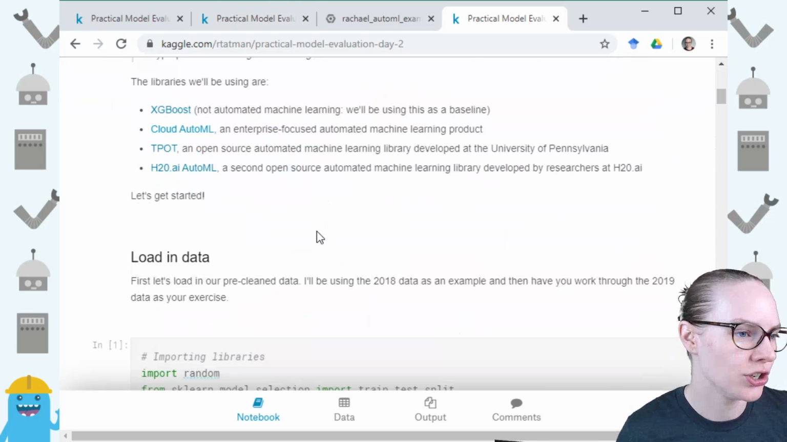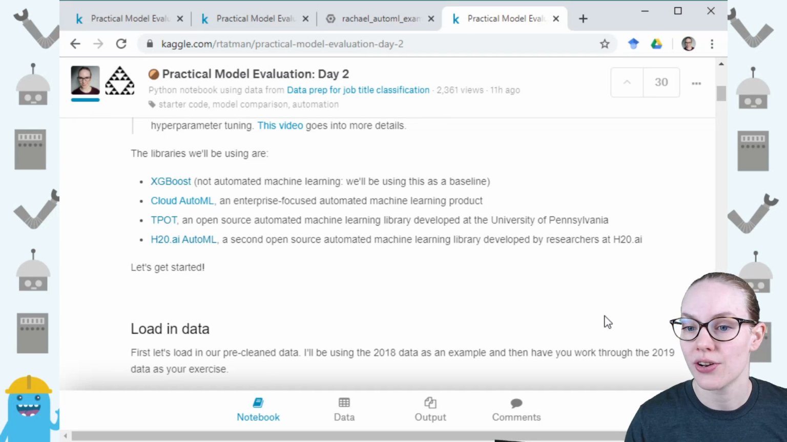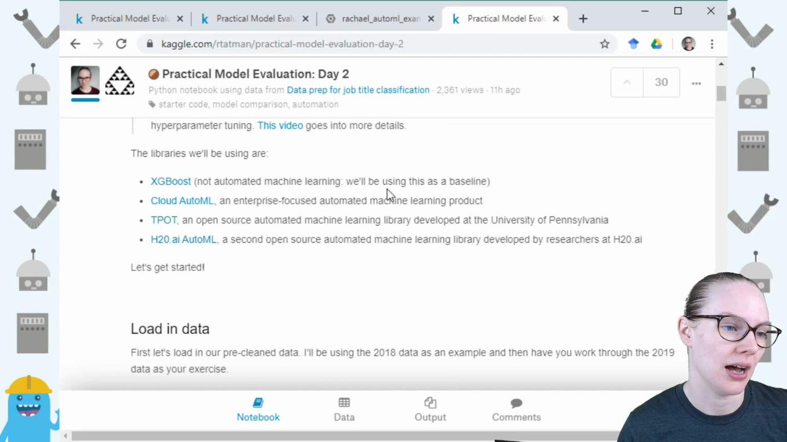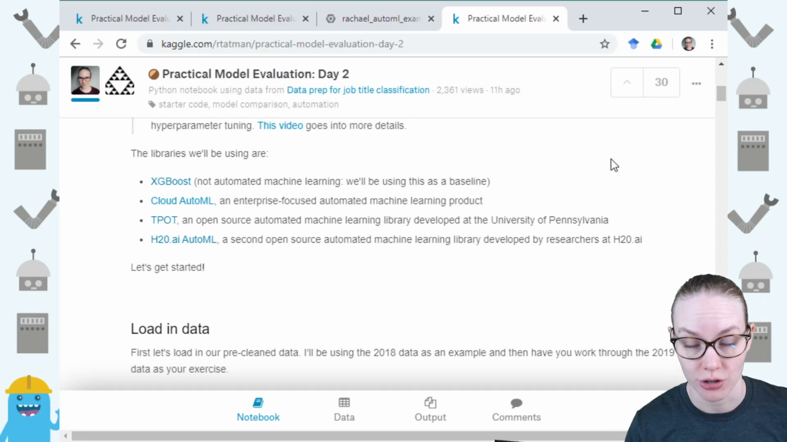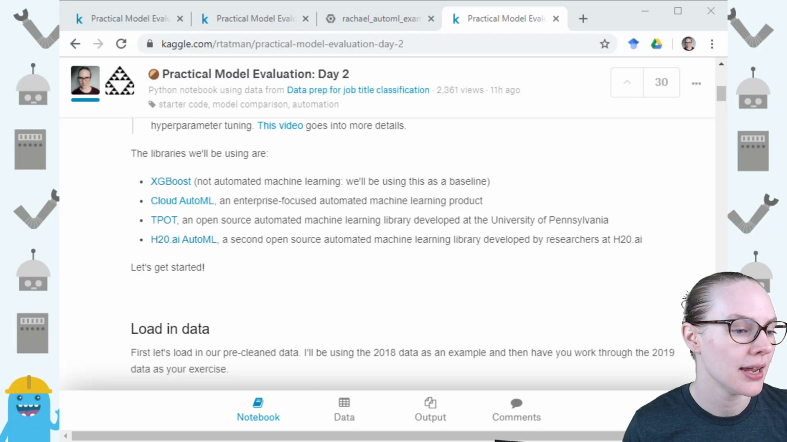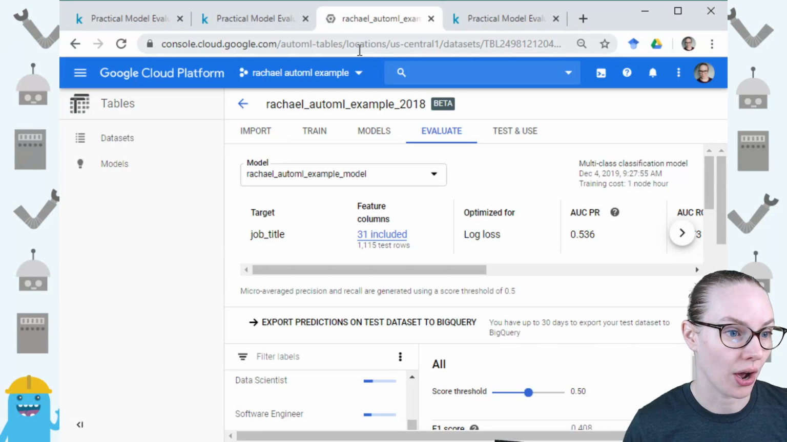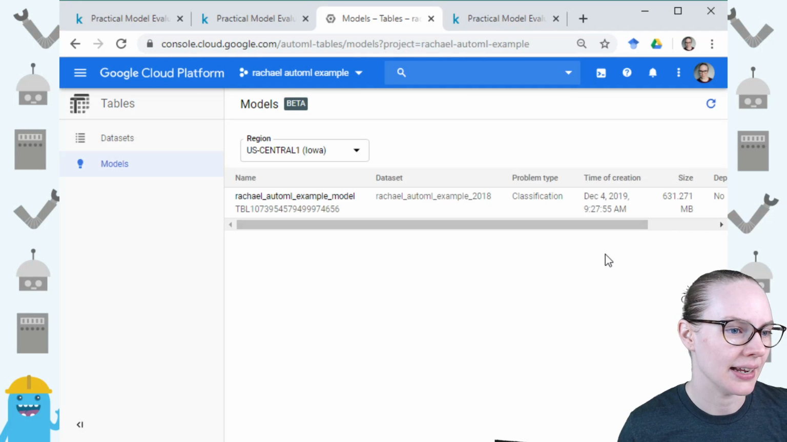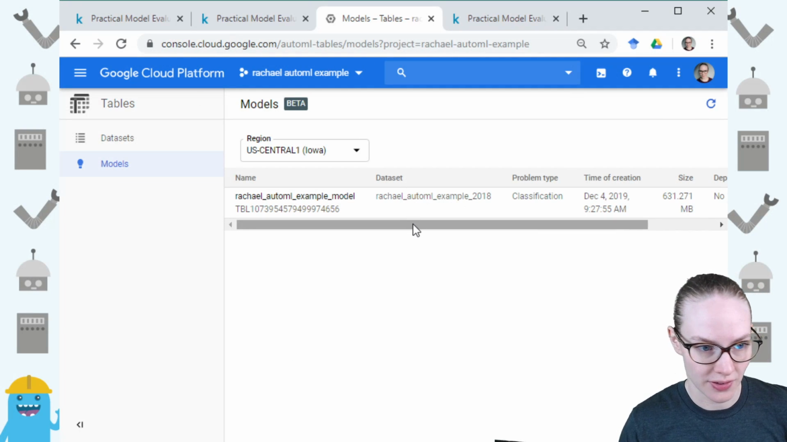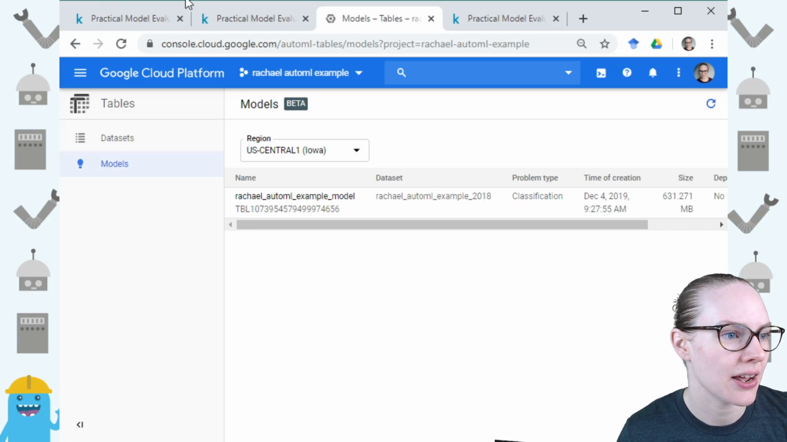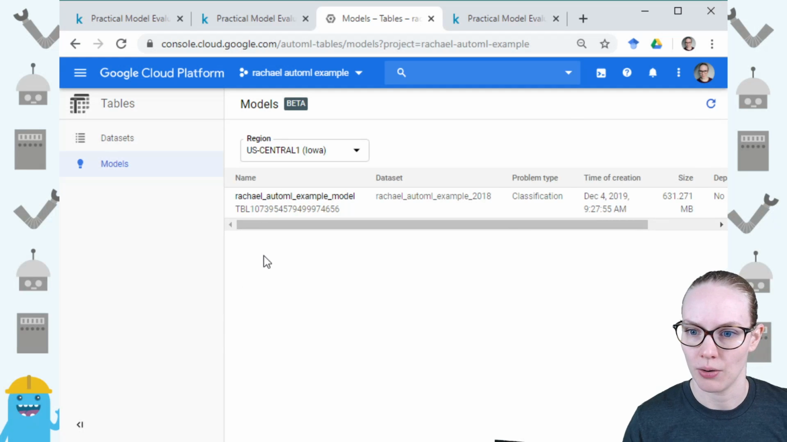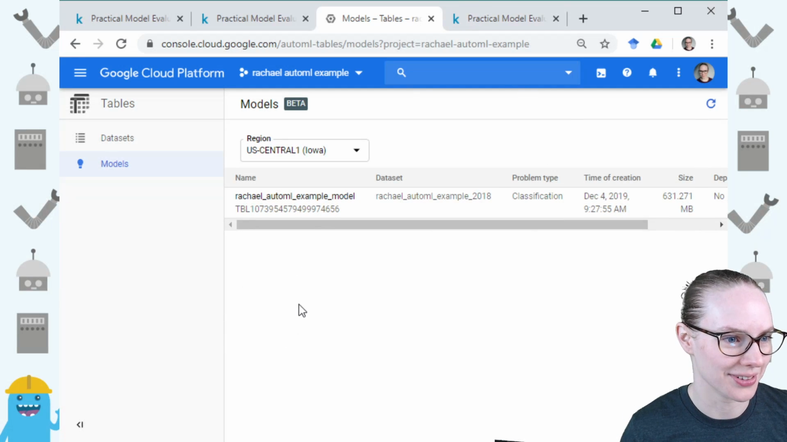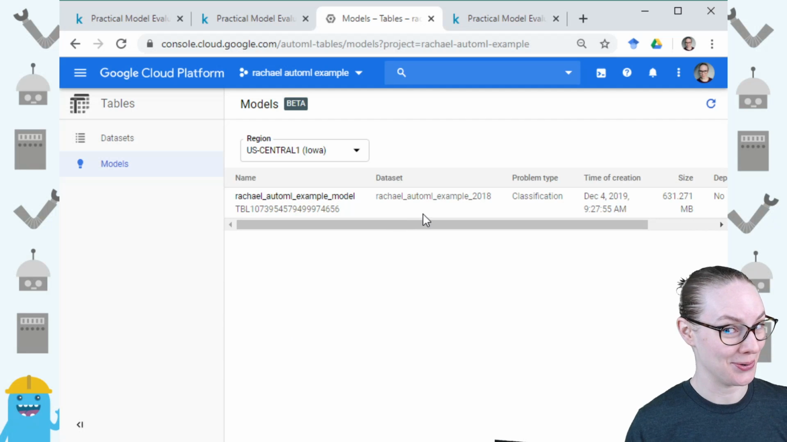Yesterday, just to refresh your memory, we trained 4 different models. We trained a baseline XGBoost model that has had no hyperparameter tuning. We're just using the default hyperparameters. And then we started a model training using CloudAutoML, and that is this model right here. So it is finished training. And I did kick off a second model training this morning before the stream, and I'll talk about why a little bit later.